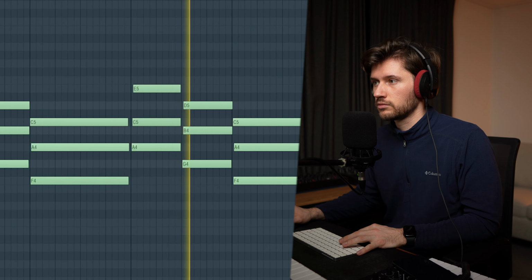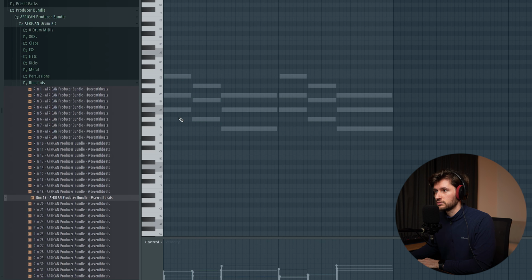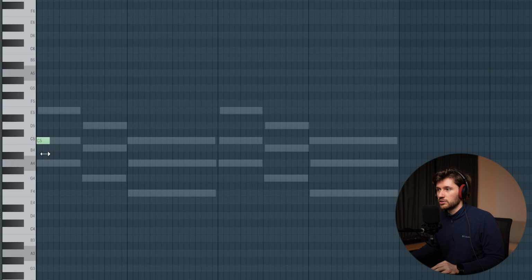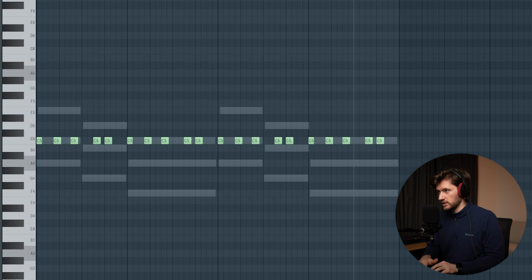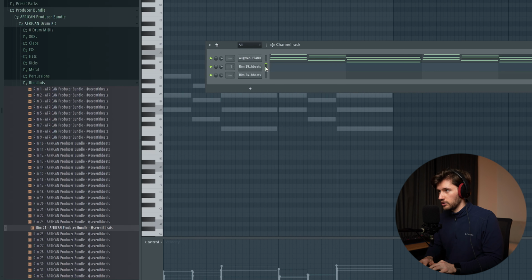So I'm going to use the African Producer Bundle, and let's start off by adding some rims. So this is the first one, rim 19, let's use this one. And then let's draw in the rhythm. So I'm going to use the pencil tool, this one, quantize it. And let's layer it with this one. This one sounds really cool. So let's copy it over.